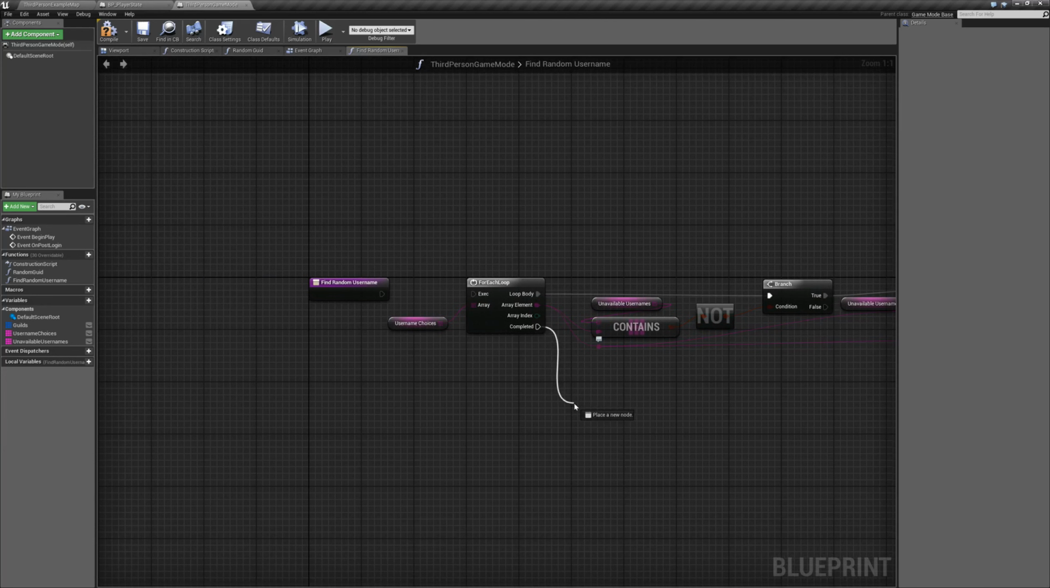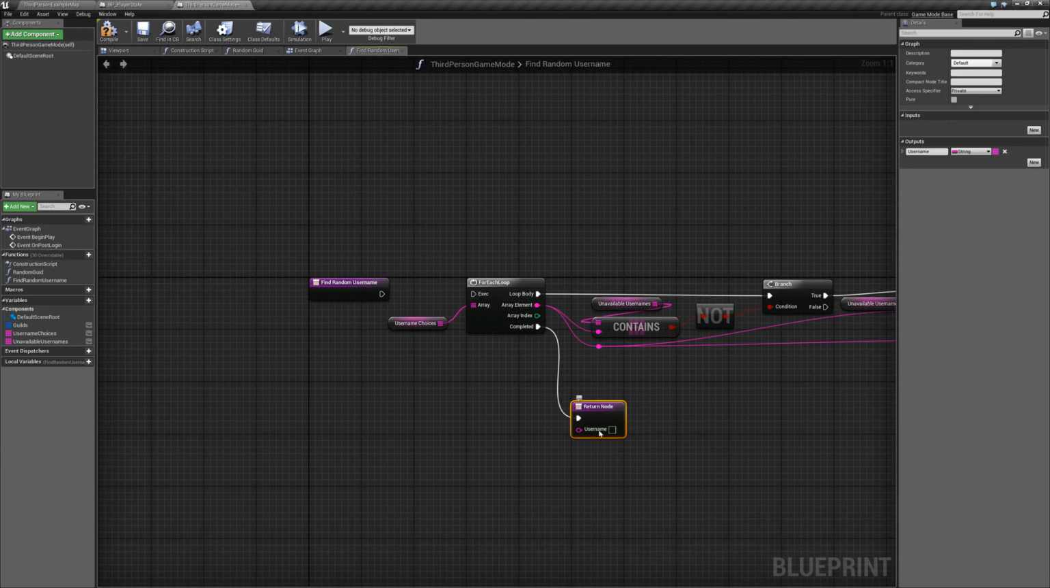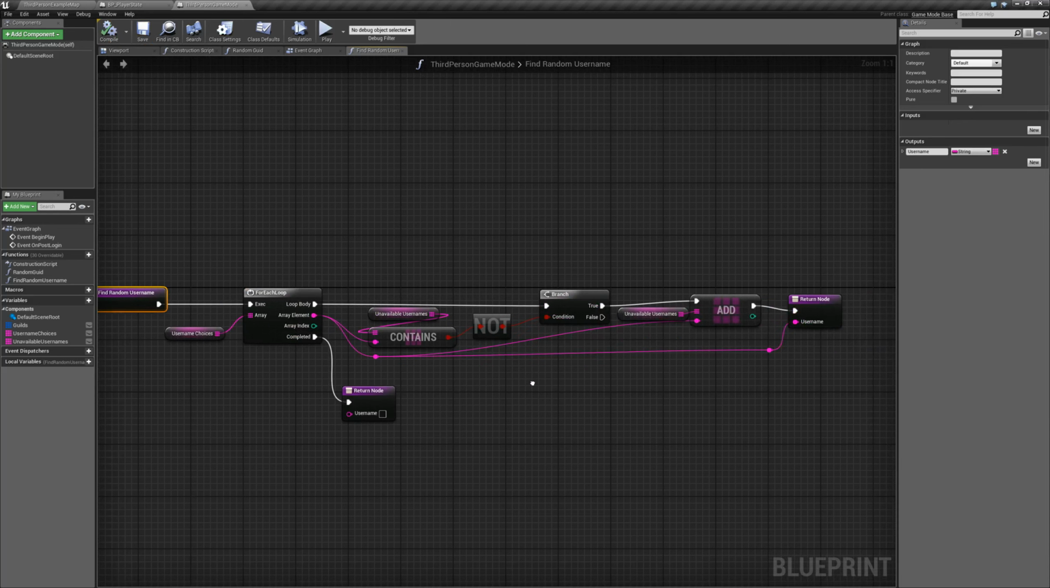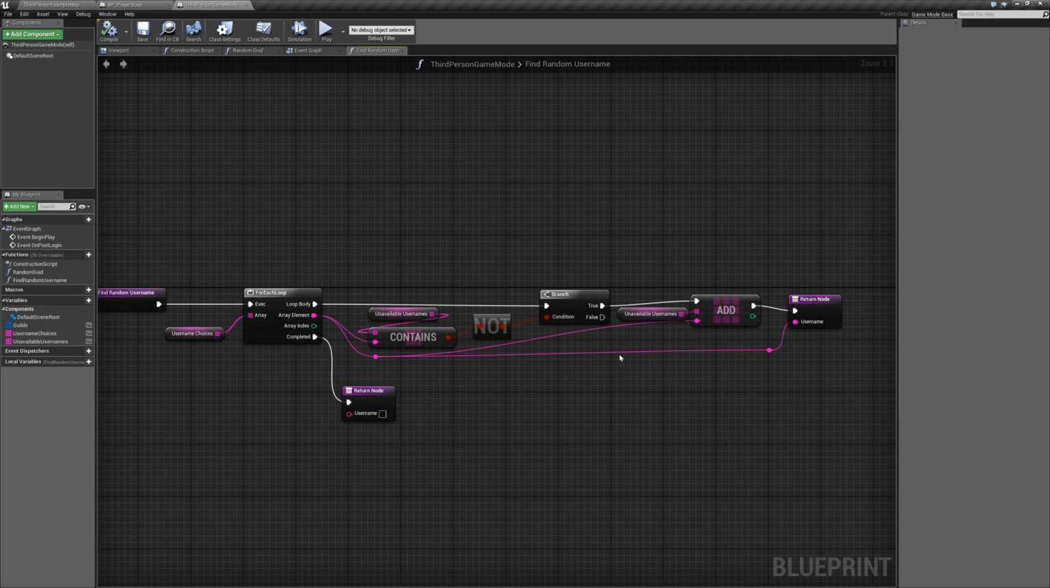And for this, we'll just add a return node. I'm going to leave it blank. I won't have that many players to exhaust all of the usernames. And again, this is just a bunch of mocked data here. You shouldn't have this in your project unless you're mocking or testing.